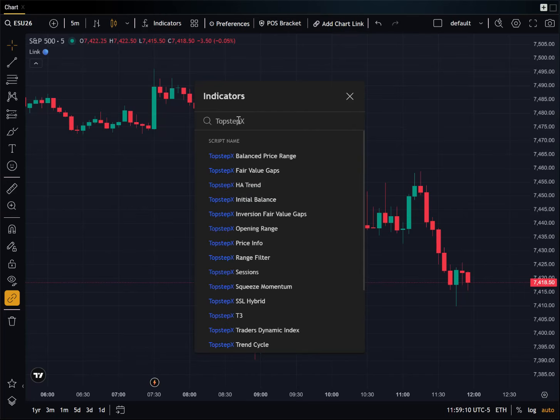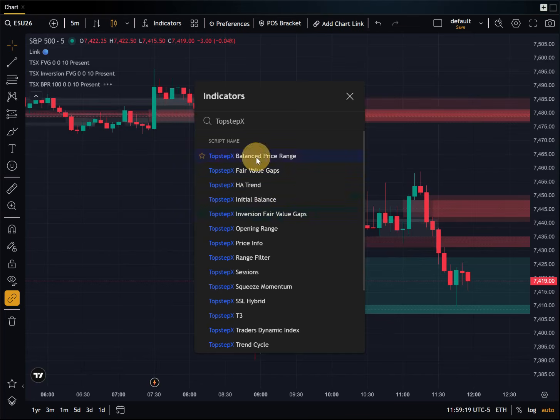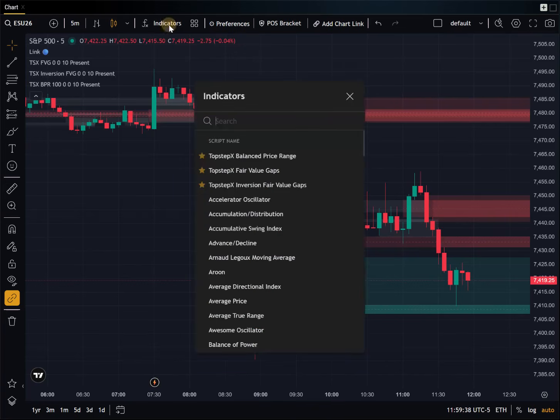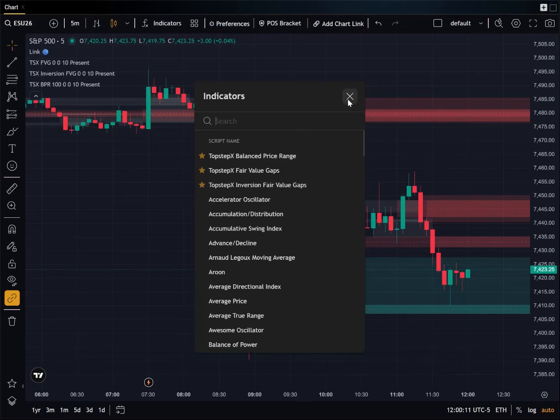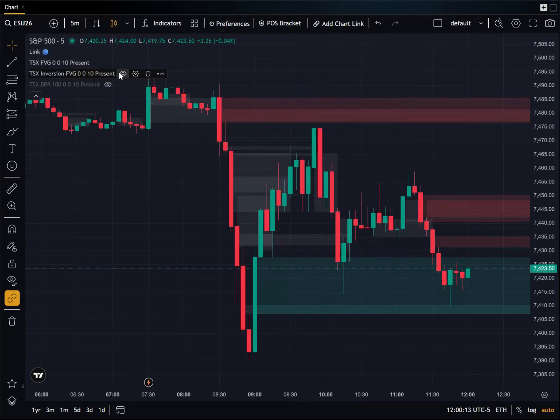To locate and use the custom indicators in TopstepX, click on Indicators at the top of the chart. Search for TopstepX. Click on the name of the indicator you wish to use on your chart. In this instance, we will be using 3 indicators. Click the star to add it to your favorites. This will bring it to the top of the list. We will start with the Fair Value Gap indicator.